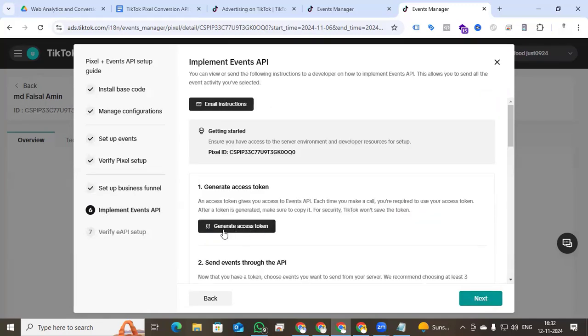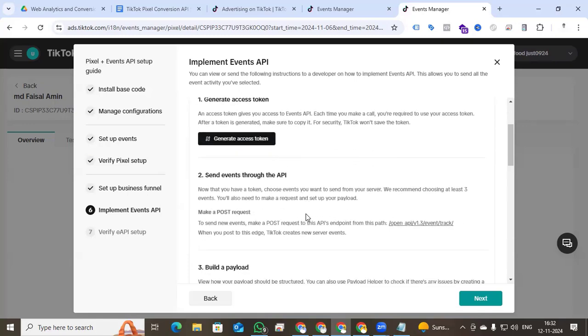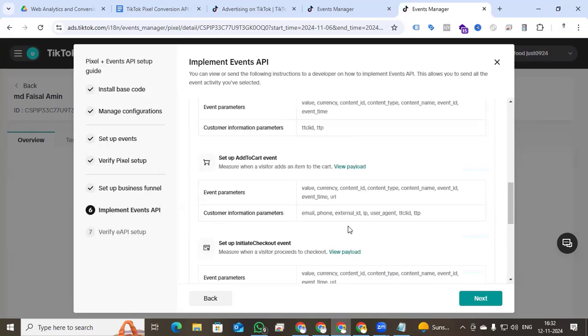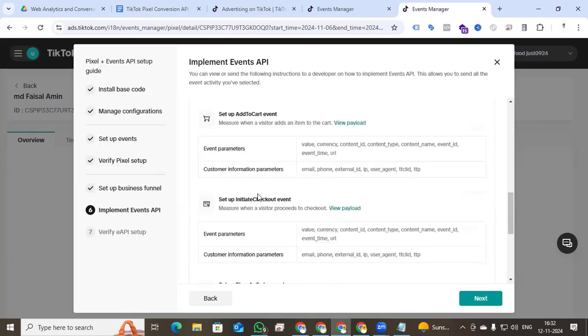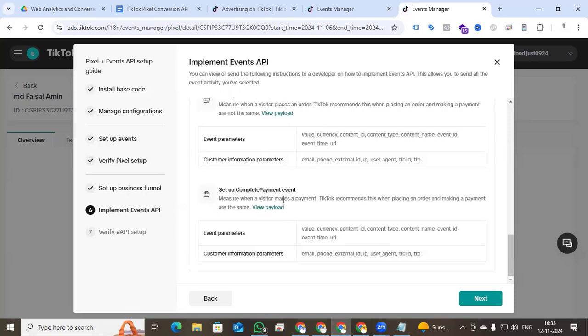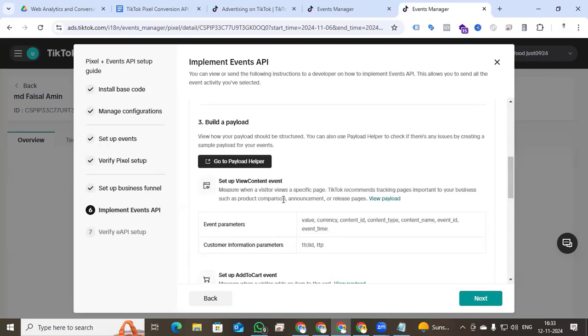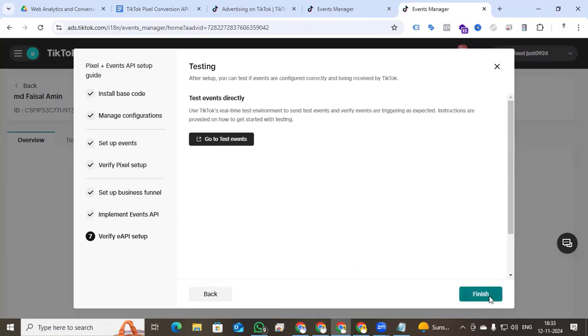And here you can also generate the access token, which you can use for server side tracking, and the pixel ID. You need this ID to set up a conversion API in Google Tag Manager. So I'm just clicking next, and if you scroll, you can find all the event names and event parameters which you selected before, individually. Then go to next and finish.